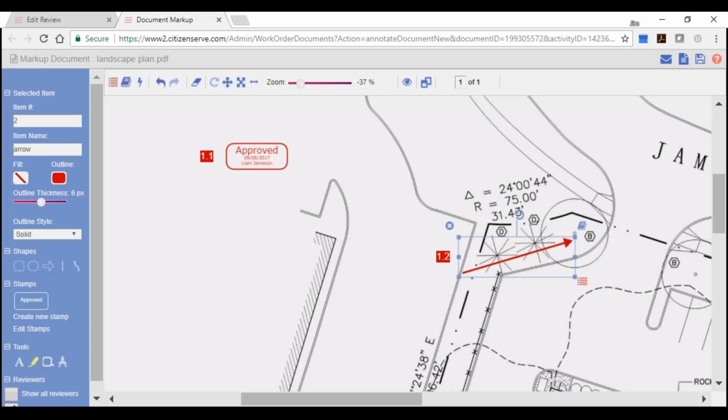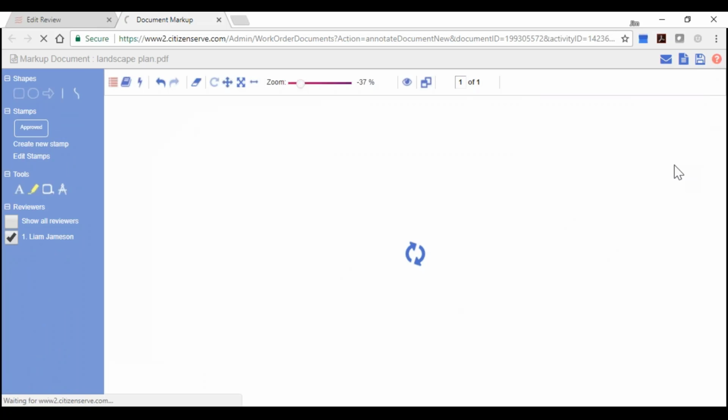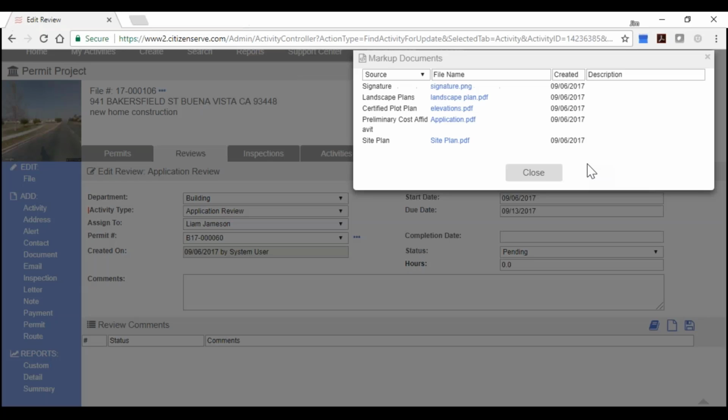So those are the comments, we can go through here. And when you're looking at other reviewers' comments, like maybe the engineering department marked up the stuff, you can't change it. You can just see it. So it's read-only. And let's go ahead and save this. So these markups show up on the portal.